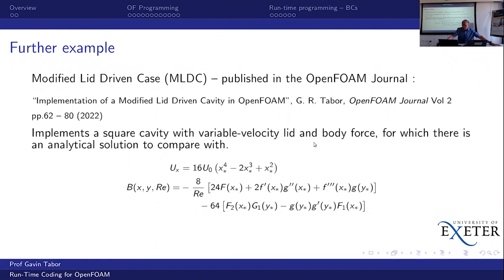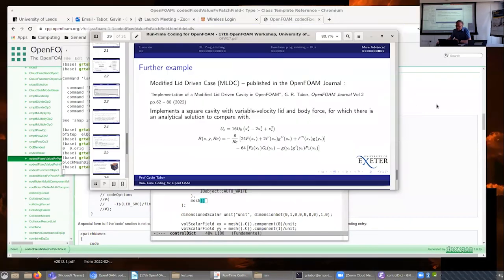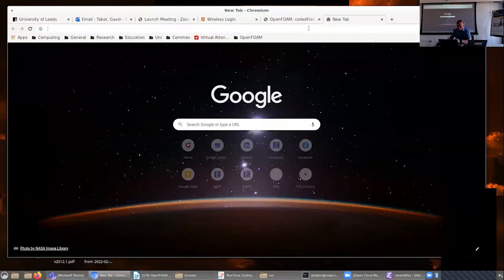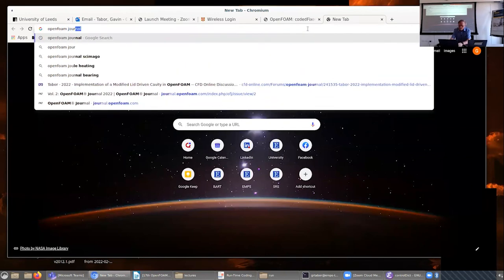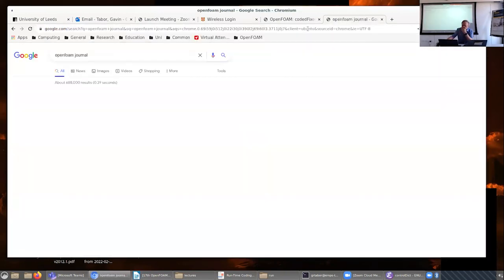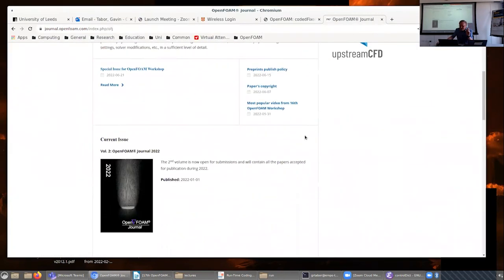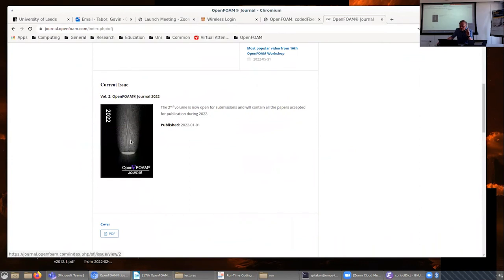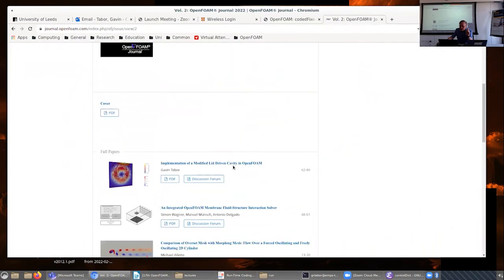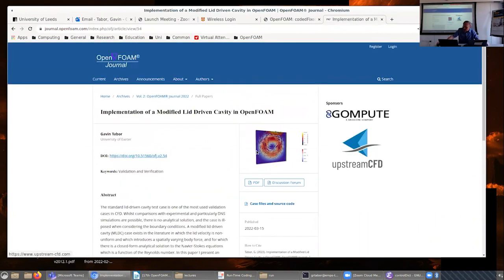That's really the end of what I wanted to show you. If you want to look at a more sophisticated example, and yes, this is a piece of unashamed self-propagandization, I've recently published something in this new OpenFOAM journal, and I can show you. Here we go. Implementation of modified lid-driven cavity case.